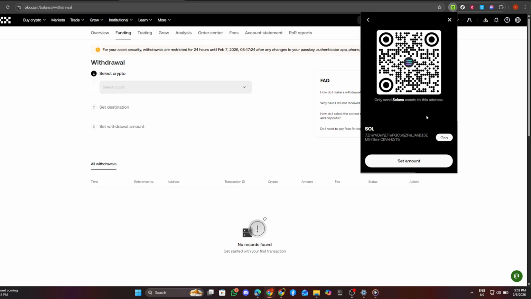Next, open the Binance app or go to the Binance website. After logging in, navigate to the wallet section. This is usually found in the main menu or sidebar. Once in the wallet section, look for the option labeled Withdrawal. Click on this option to proceed with the withdrawal process.